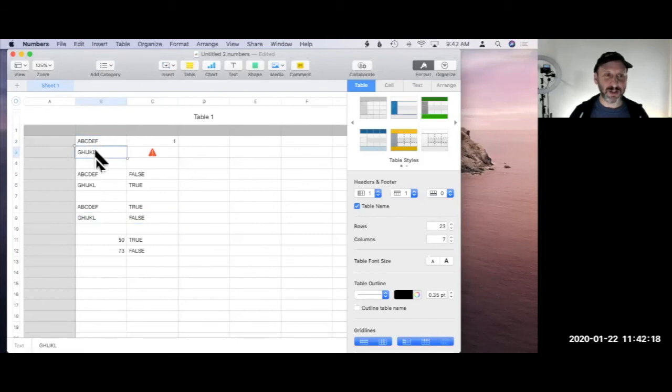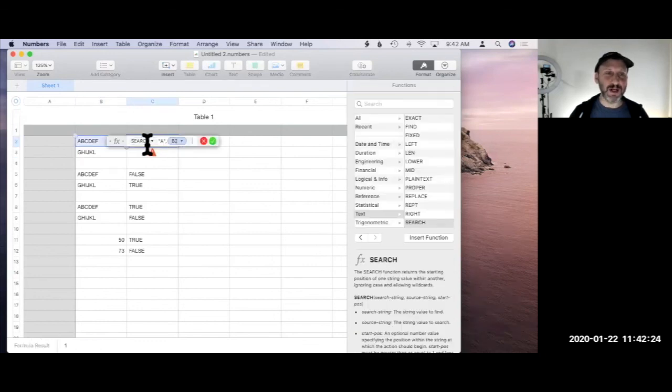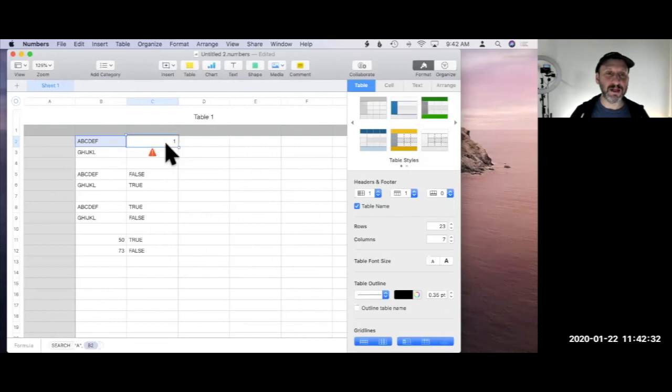So here's a quick example. You can see here I've got just random strings, just pieces of text. The formula I'm using is the SEARCH formula, which is for text. I'm searching for the letter A in this cell, and since it finds it at position 1, it says 1. Here I'm doing the same thing, looking for A, and it doesn't find it and gives me an error, which isn't really a good result.